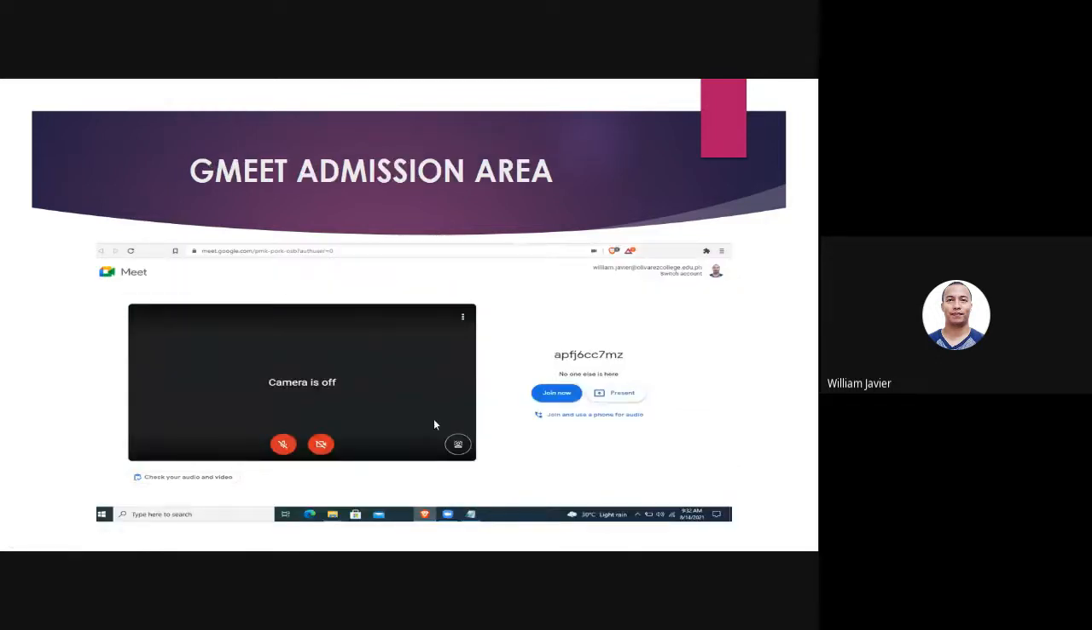Gmeet admission area. Once you click the given Gmeet link, you have to join the meeting, provided that, as part of etiquette, the camera and audio are always closed until the teacher says so.